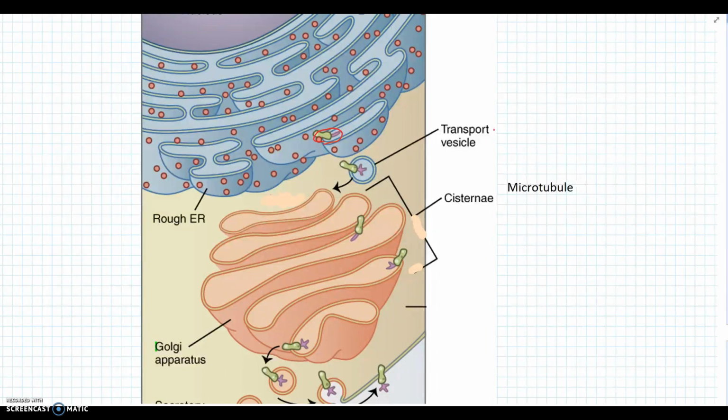But this transport vesicle isn't just going to float around in the cell until it finds its right place. It's actually going to move along a structure called a microtubule. Microtubules are part of the cytoskeleton. They're made of protein. They don't have a membrane around them. And one of their functions is to function as a train track, a track for vesicle movement.